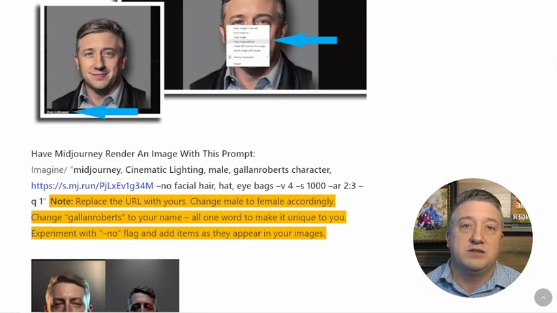What you're going to do now is start your prompt to render your face, and type /imagine and then in the prompt area you're going to put MidJourney, comma, cinematic lighting, male, or if you're female, put female. Then your name as one word, so your first and last name is one word, and then the word character after that. This is the name of your character, so it's going to be unique to you and your character, and you're going to use this character name in every single prompt from here forward that has your face in it.